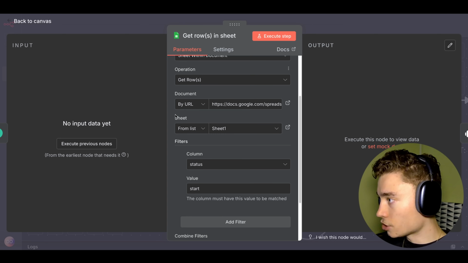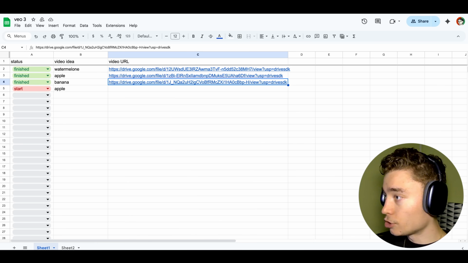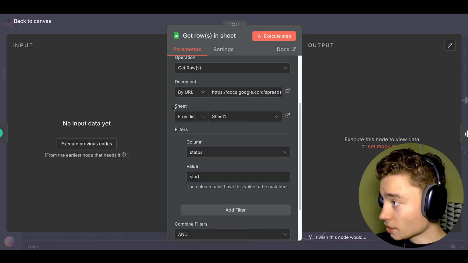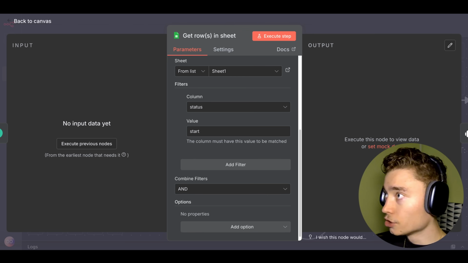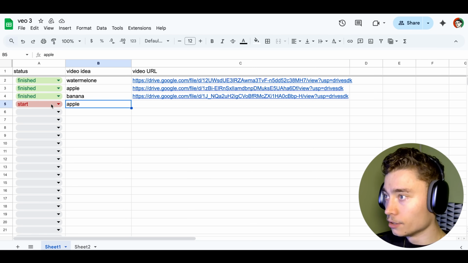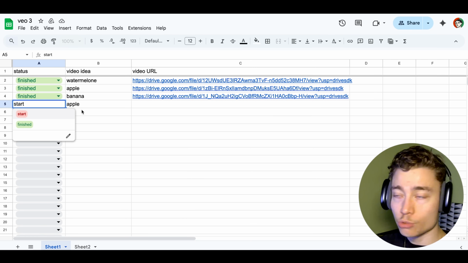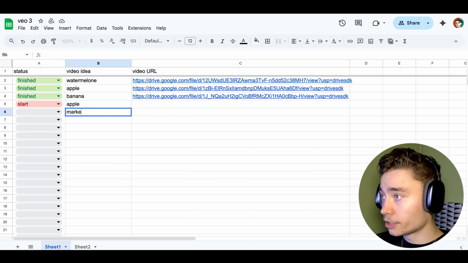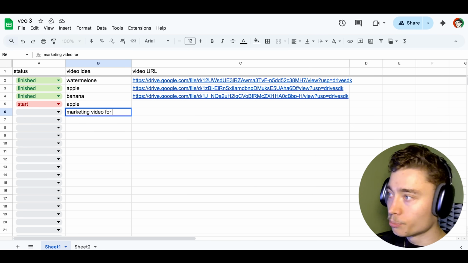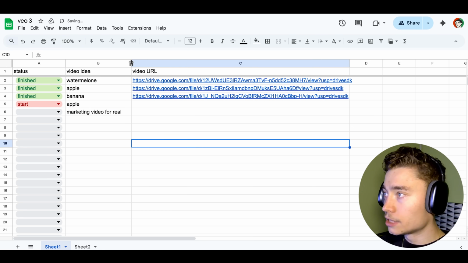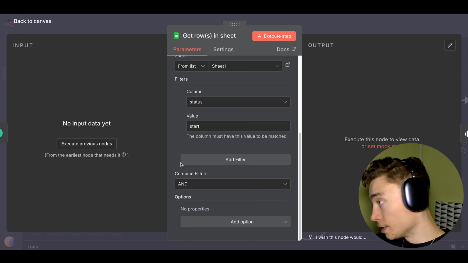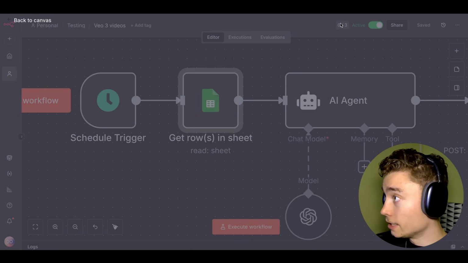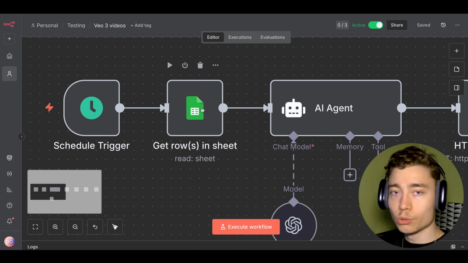So yeah, you attach the Google Sheet, then you select which sheet, because sheets have different pages. So just select the correct page. Then underneath filters, column, click on status, and in value, start. So when this goes to start, this is when the automation will be triggered, right? So we can do a marketing video for a real estate company, whatever you want. This is the video idea, really, this is the prompt. And then you switch it to start and the trigger will pick it up. And under combine filters, select and, and that's it. As you can see, the Google Sheets node is pretty simple.